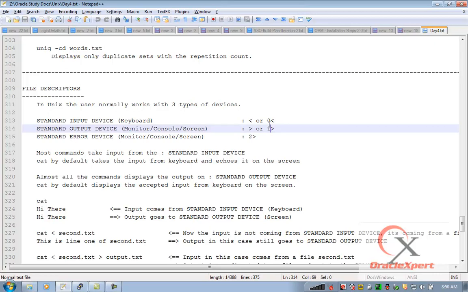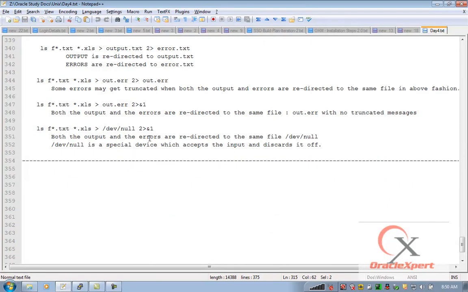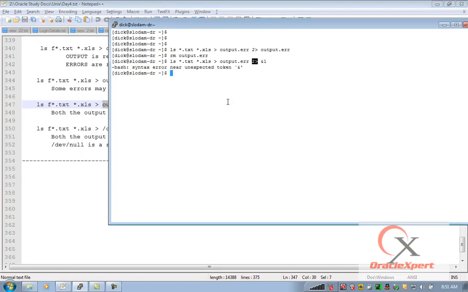Now 0 indicates input, 1 indicates output, and 2 indicates errors. So in this case I am saying, redirect the errors to the same location where 1 is going. Now where is 1 going? In out.error. So let's see what happens when I use it this way. It's not with a space, by the way. This way.